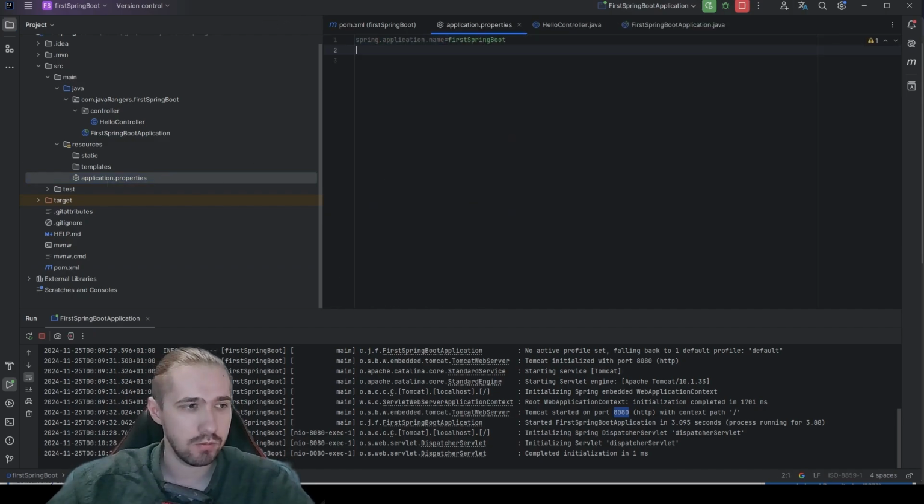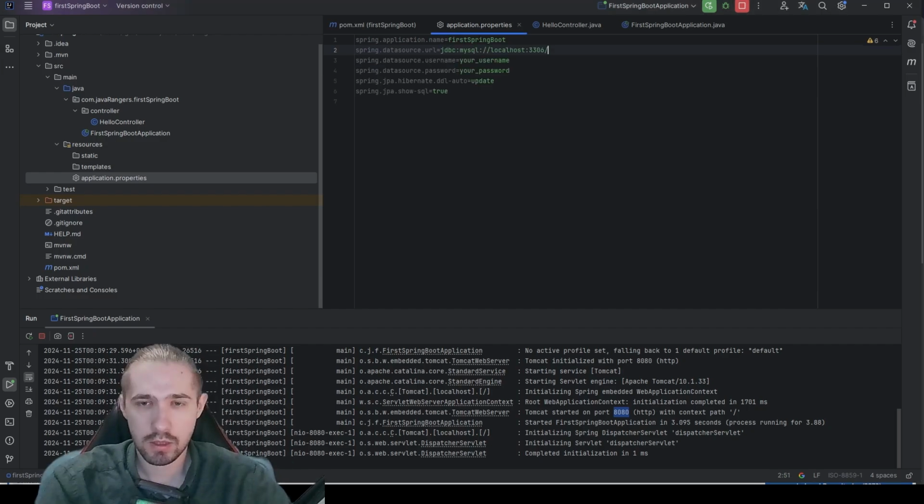Let me specify everything that needs to be here right away. Here, we need to specify the name of our database after this. Specifically, I have this SDB. After that, we specify the username and the password. Usually it's root, and we specify the password.